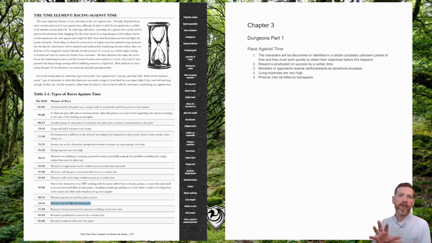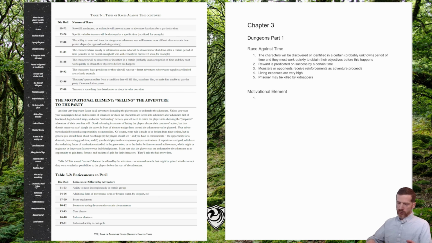So there's 5 options for our race against time, and we'll probably pick and choose between a few of these. We may apply some of these to certain missions that we outlined in the first video, but we'll see. We're still just throwing ideas here. We're still at that first stage of just collect a whole bunch of ideas, and then we start piecing things together. Now for the motivational element.